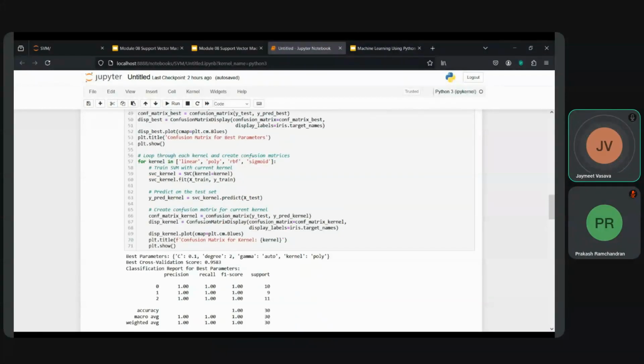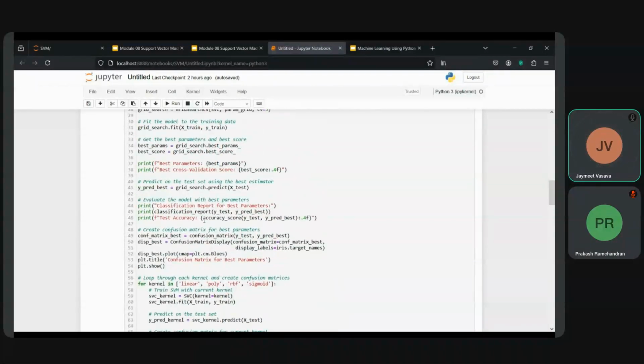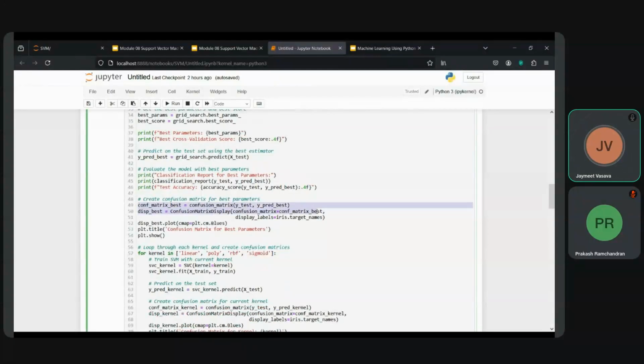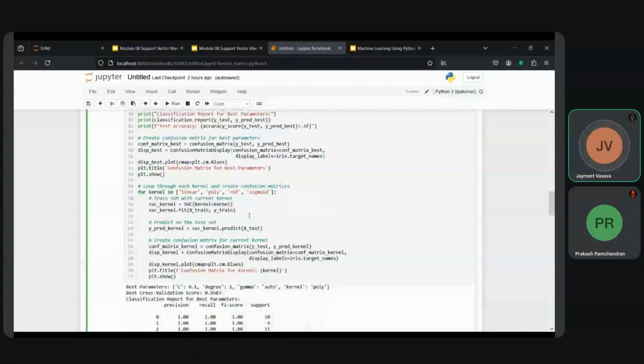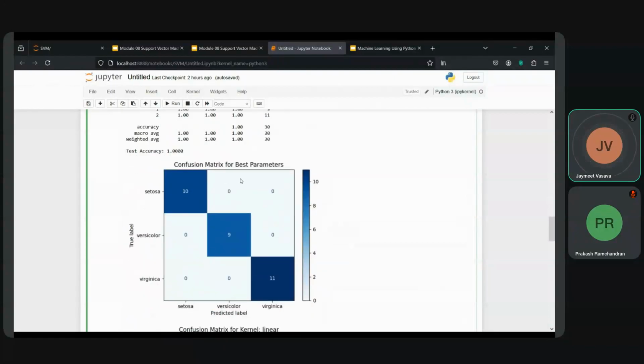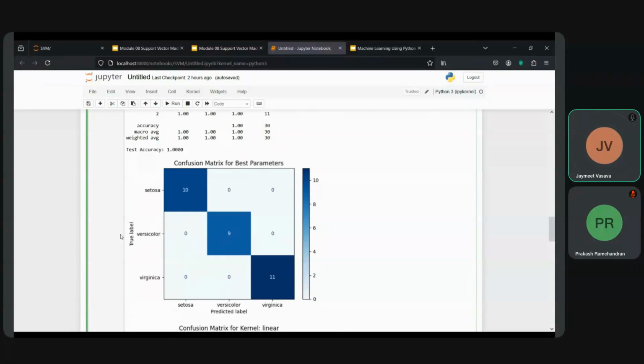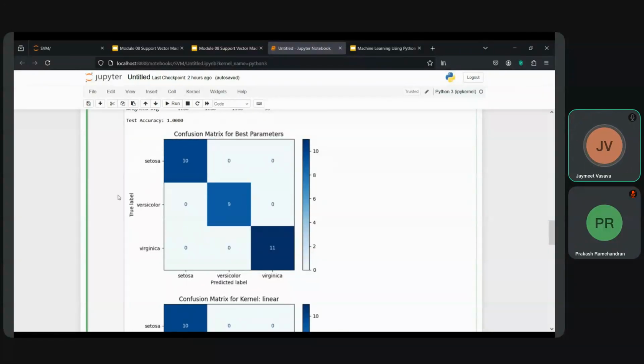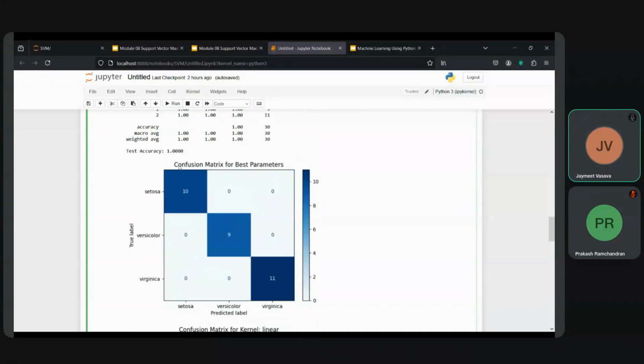To evaluate the model that we have created, we are simply using the confusion matrix, which will be a 3 by 3 square. The true labels are on the y-axis, and the predicted labels are on the x-axis. You can see that almost all of the predictions are perfect when we go for the best parameters. This is the confusion matrix that we got for the best parameters.